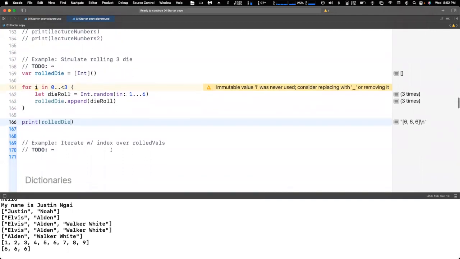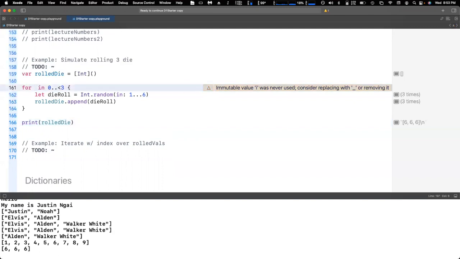So just a small note, we have this yellow flag here that says immutable value i was never used. We don't like yellow flags. If you have them, it's better to remove them, but they don't necessarily make your program crash. So in this case, it's saying we never really use i, so why don't we just delete it and replace it with an underscore. This just tells Swift that this variable i will never be used. And that way we can just loop 3 times and not have to worry about it.